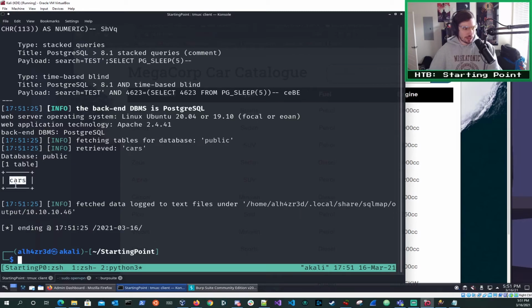Perfect. So there's just one table, cars. There's just one table. Feels bad, man. No users table containing user passwords and things like that. That's okay, though, because I think we probably have enough to get a shell anyways. Probably. And we can attempt that.